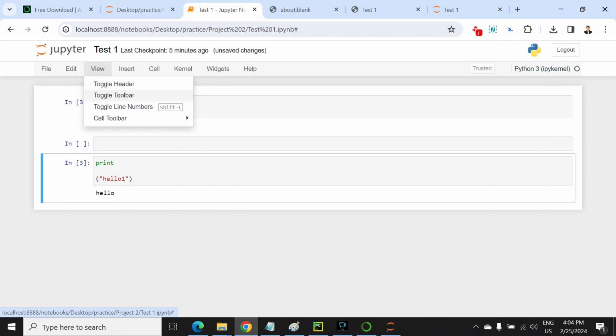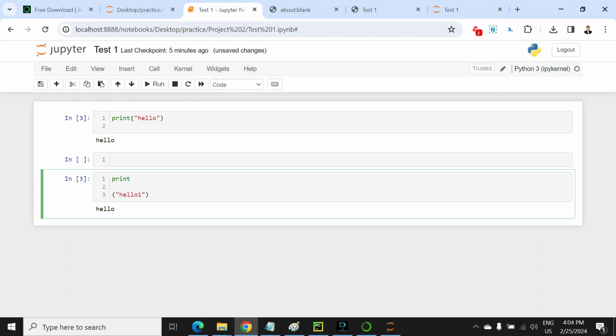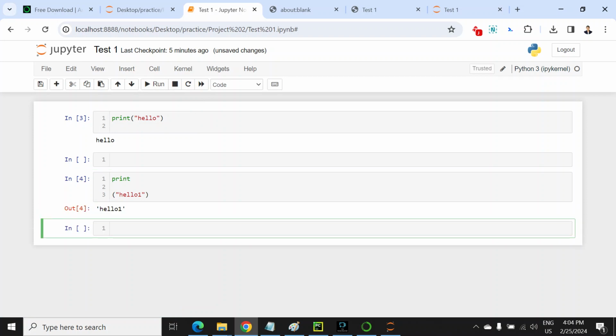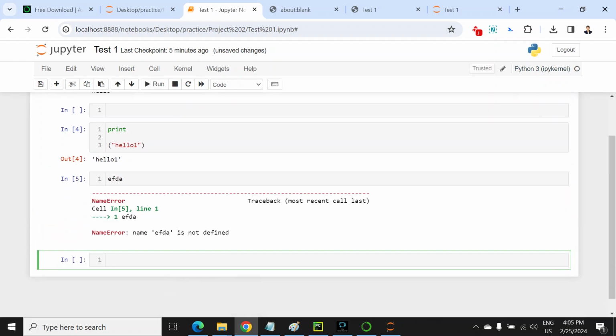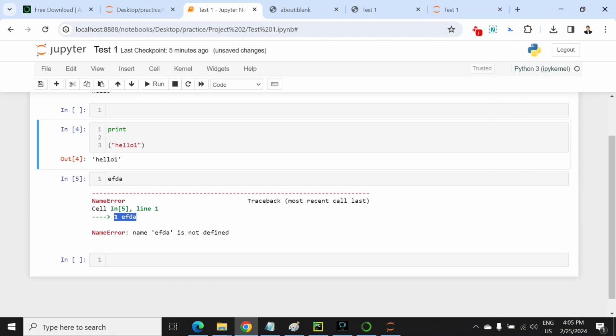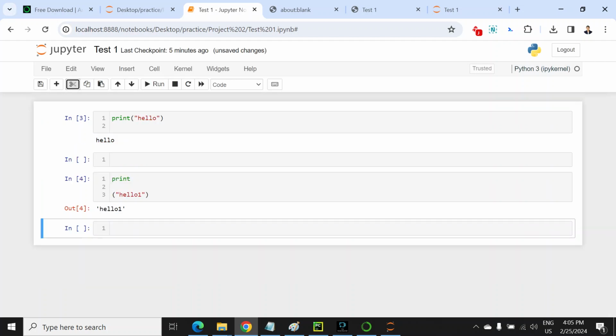If you want to show, you can show line numbers. If you want numbers in the coding, that would help. Sometimes you get an error. Suppose I run it, it will show the numbers. If there is an error in one line, you can easily reach the line number and fix the error. So it will make it a shortcut.